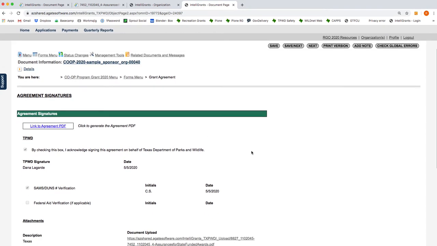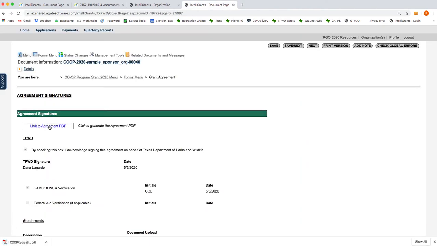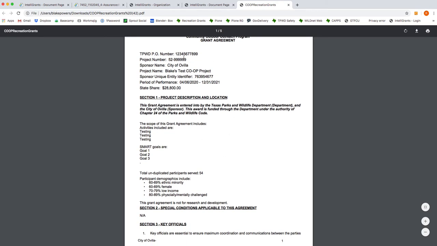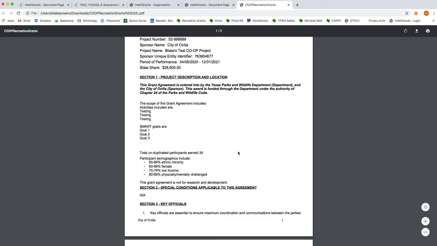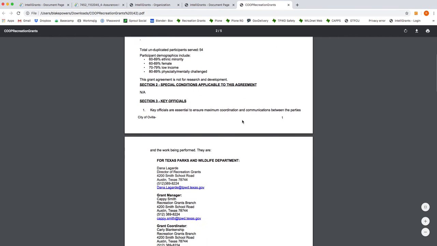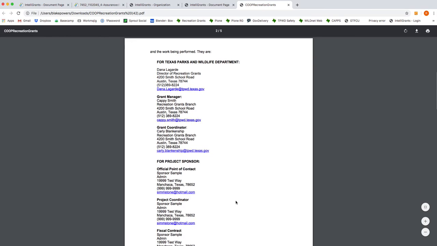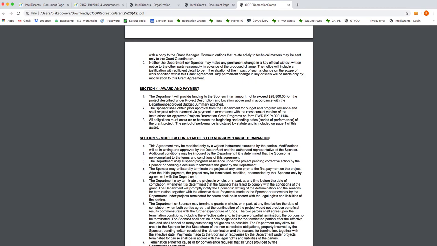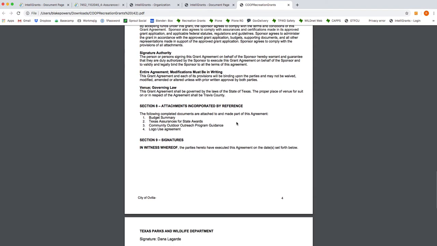The first part, which is really handy, is this button that says Link to Agreement PDF. This is the primary part of your grant agreement, and when you click that, it downloads. This is the core of your grant agreement. It's going to have our project number for you, the scope of your project, special conditions, who our project managers are, who your project managers are, and so forth, including the amount of the award, all the way down here.